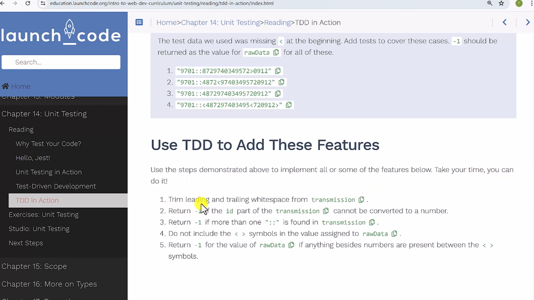1. Trim leading and trailing white space from transmission. There's a method for that. Return -1 if the ID part of the transmission cannot be converted to a number. Return -1 if more than one colon is found in transmission. Do not include opening or closing angle bracket symbols in the values assigned to raw data. Return -1 for the value of raw data if anything besides numbers is presented between the angle bracket symbols.